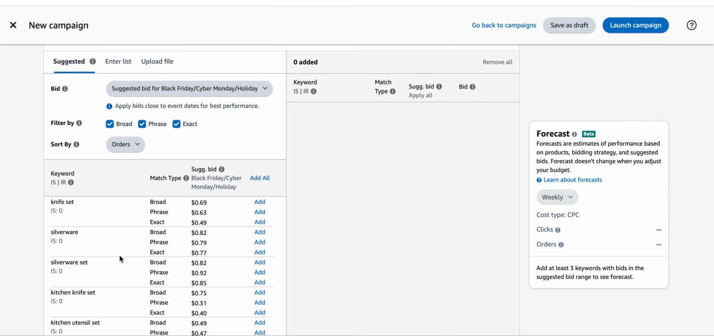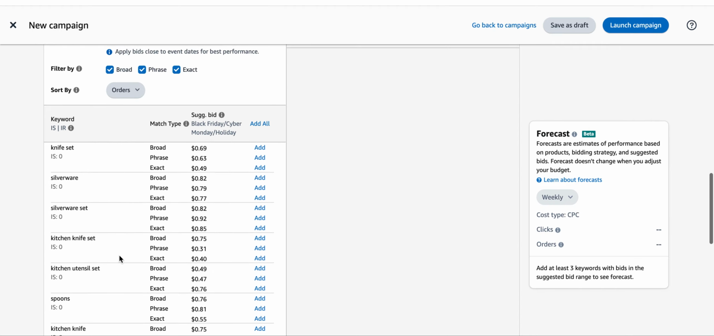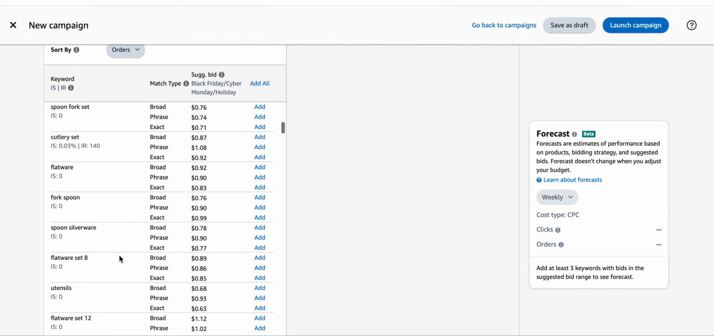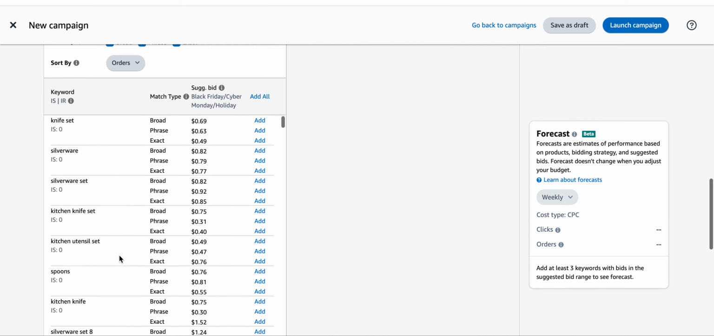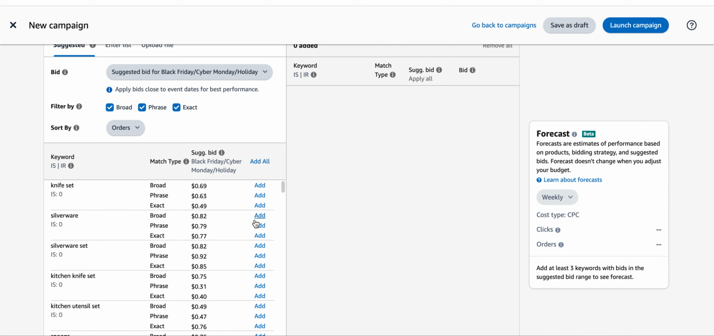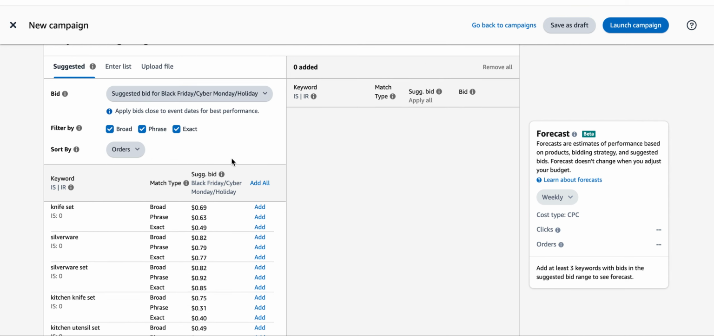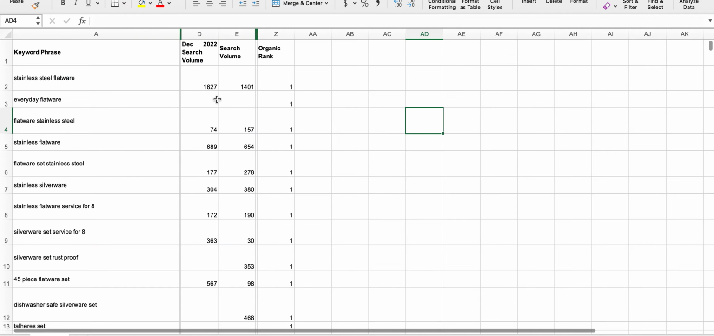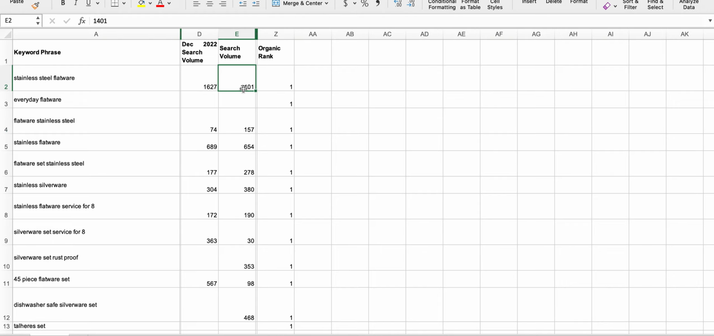Amazon also suggests keywords based on the listing that Amazon is able to extract. So this is how you find them. There's a keyword research training as well that I highly recommend that you watch. In this one, I want to enter my list. Just for the training purposes, I'm only going to choose a few of them. So I have the search volume over here.